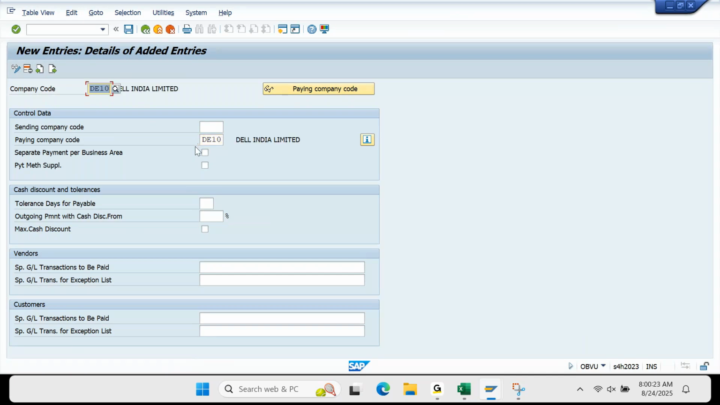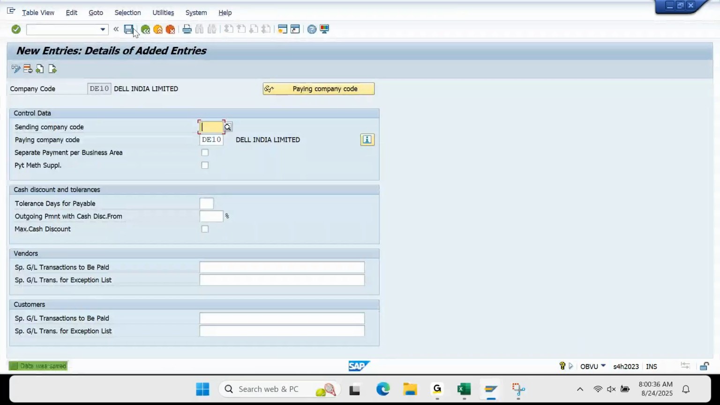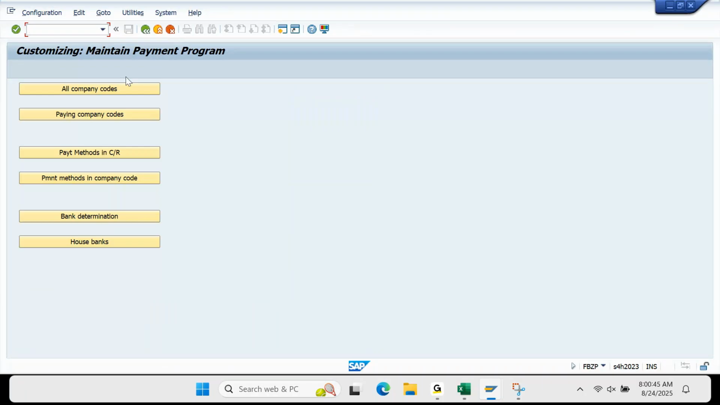Press enter. I put only the company code. If I press enter, is there any other message, any other error or warning? No. Save it. Did I give anything apart from the company code? No, sir. Company code only. Come back. Easy first one, simple, straightforward.